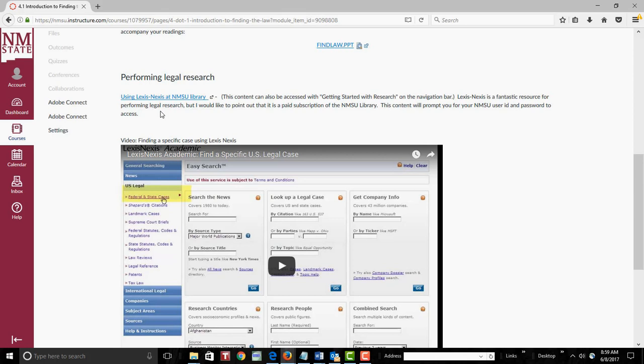that's a trademarked application. The academic version of our subscription is included here at the NMSU, and this allows us to look for federal and state cases, particular landmark cases, Supreme Court. We can research federal statutes, Code of Federal Regulations or CFRs, and state statutes, state code, state laws. Indeed, there are also some law reviews, legal references, and so forth.